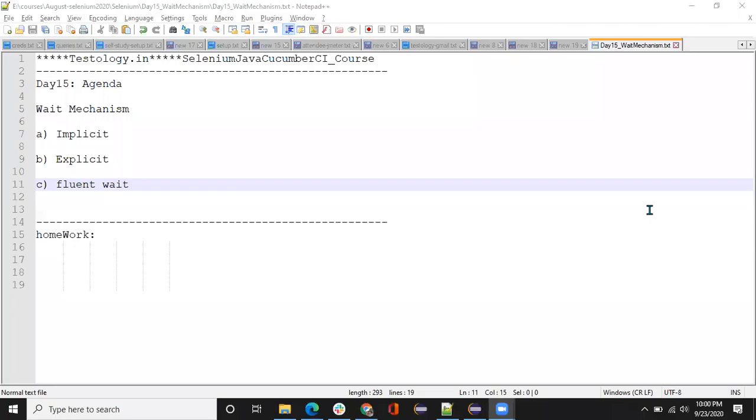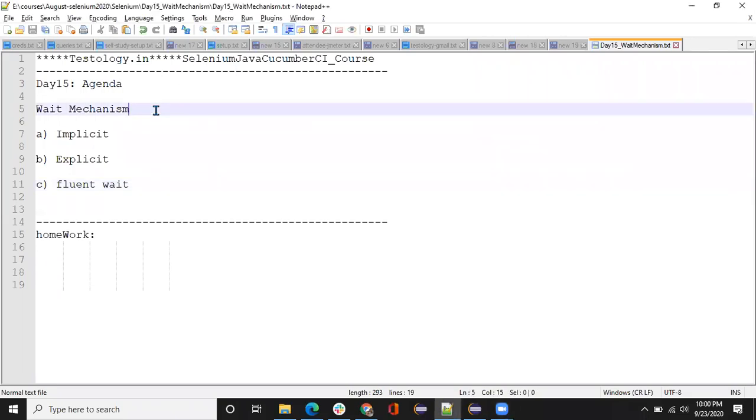This is our day 15 on learning Selenium, Java, Cucumber, and the CI techniques. Today we will discuss the wait mechanism in Selenium browser automation.